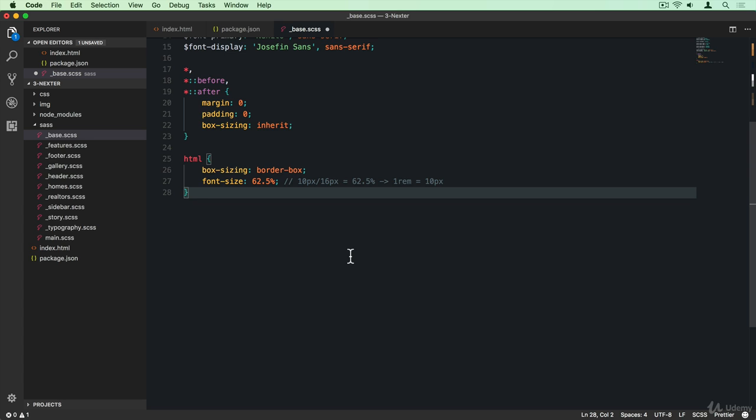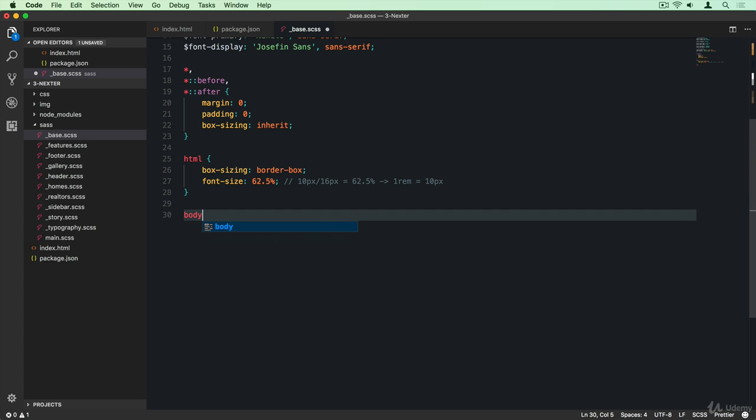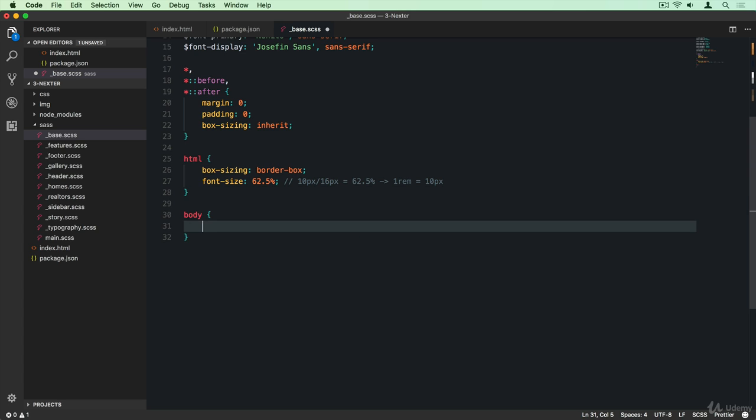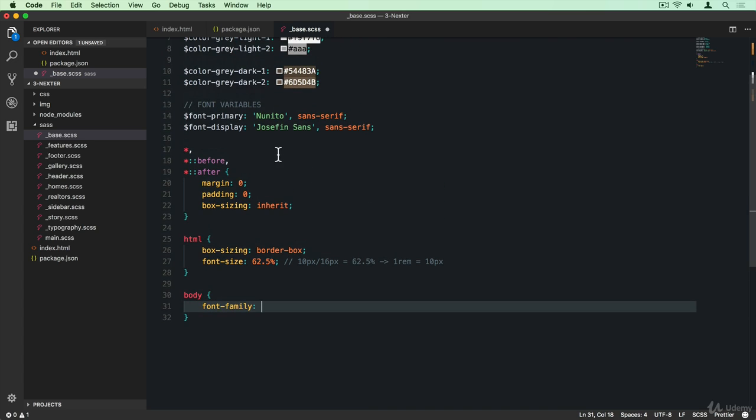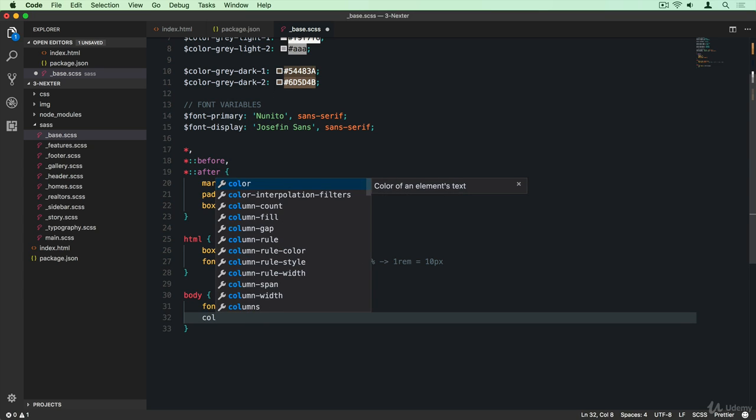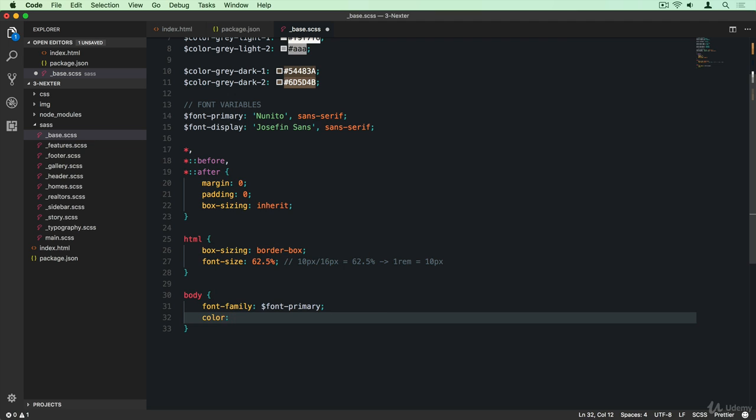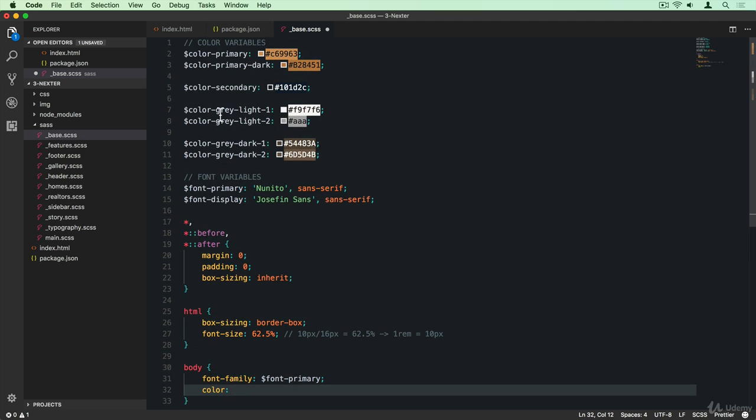Okay, and now just the global font settings on the body element. And so we set the font-family, and actually I already have a variable here. So we set it to font primary. And the primary font is then this Nunito font here, okay? Then the color that I chose should be this color gray dark here. So color gray dark. So it's this one here.